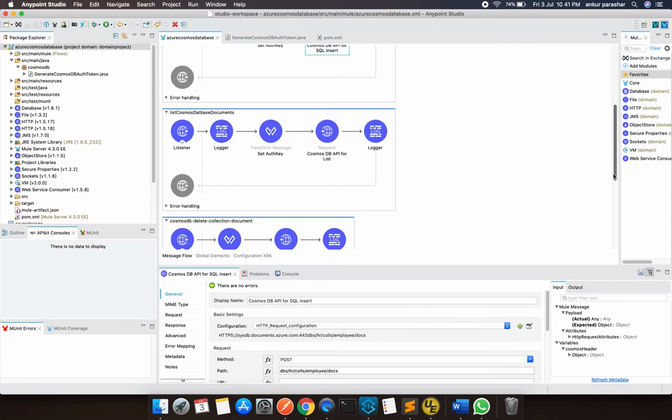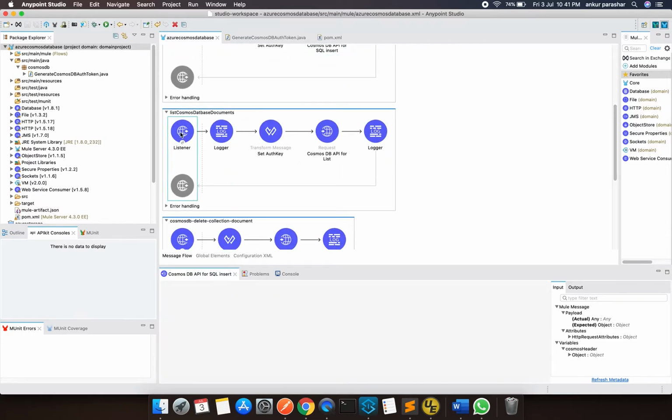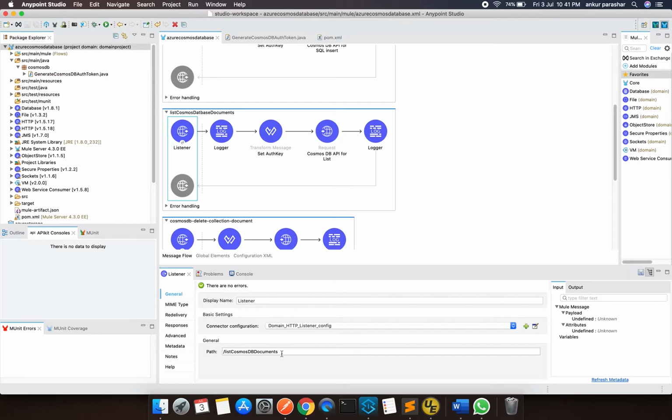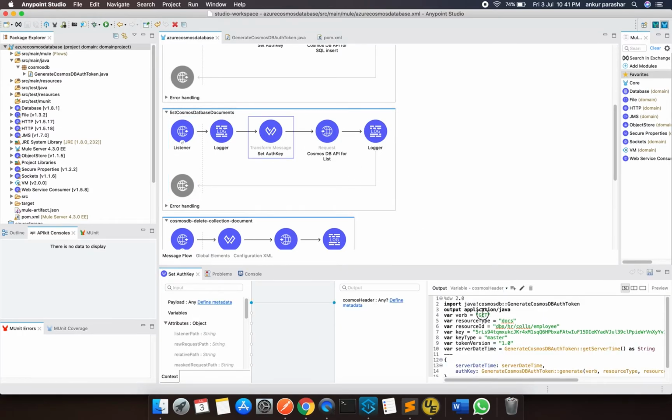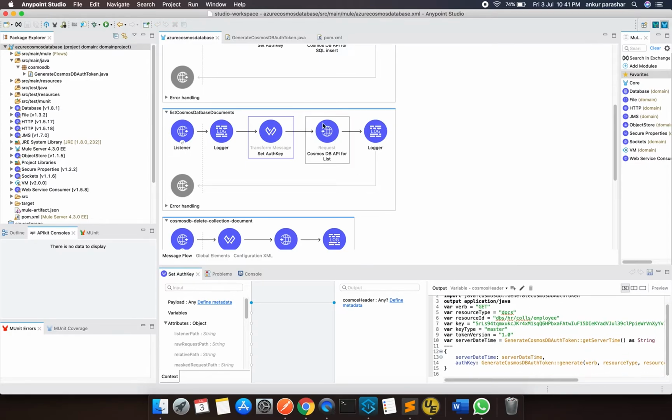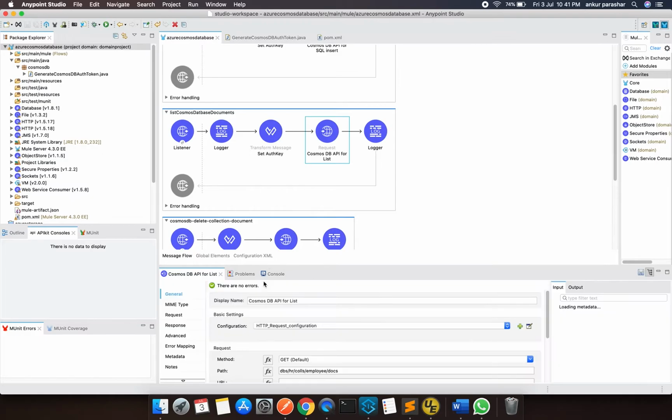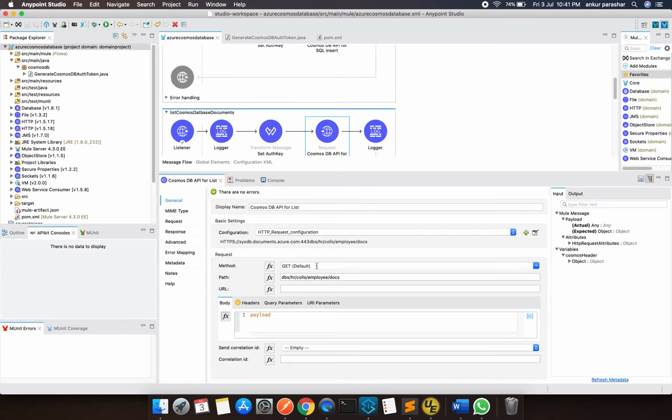So maybe we can go for the list. The list will be list Cosmos DB as the operation name. If we go to set auth key, the GET verb is being used, and the rest of the things will remain the same. We have to play around here: the GET method will be used, and go for the headers. So let me bring it up.